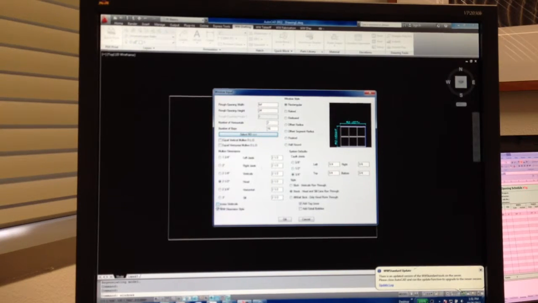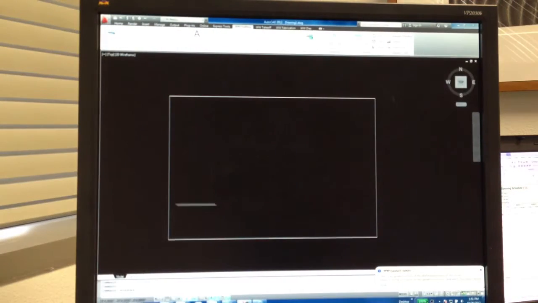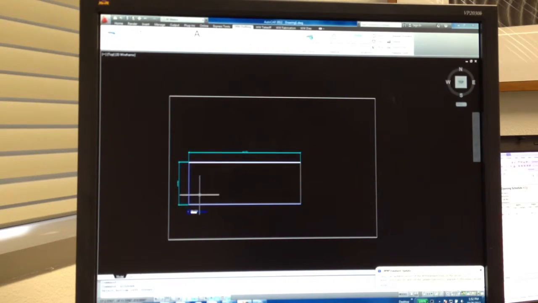We'll keep them captured instead of invisible. We'll keep the tagline, just remove the bubbles. Click OK. Click the left corner of the elevation. We'll click it here. And now you can enter.